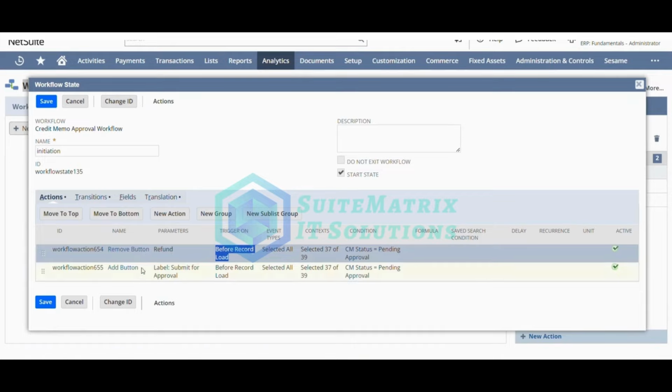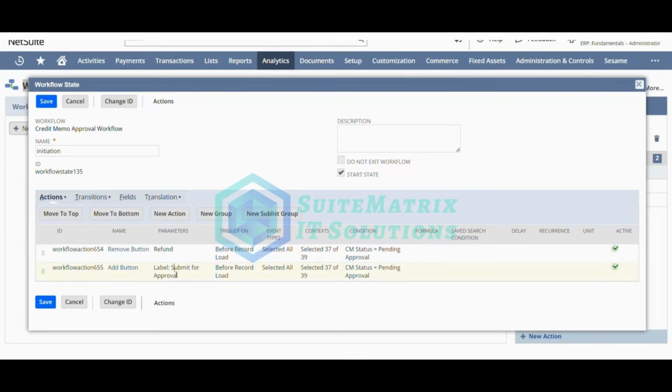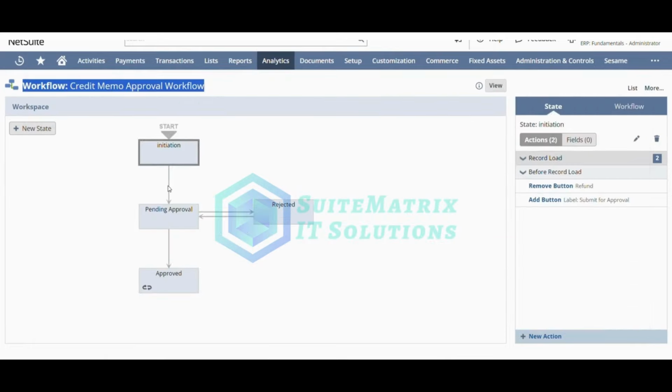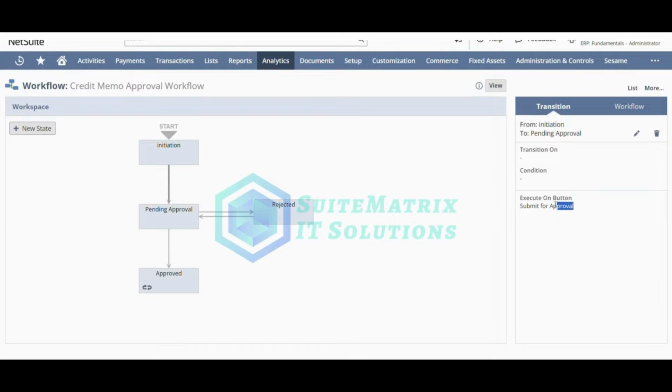Additionally, I've added a Submit for Approval button to the credit memo record if the custom field status is set to Pending Approval. This button is triggered in the workflow and, when clicked, moves the workflow to the next state. Once Submit for Approval is clicked, the workflow transitions to the Pending Approval state.